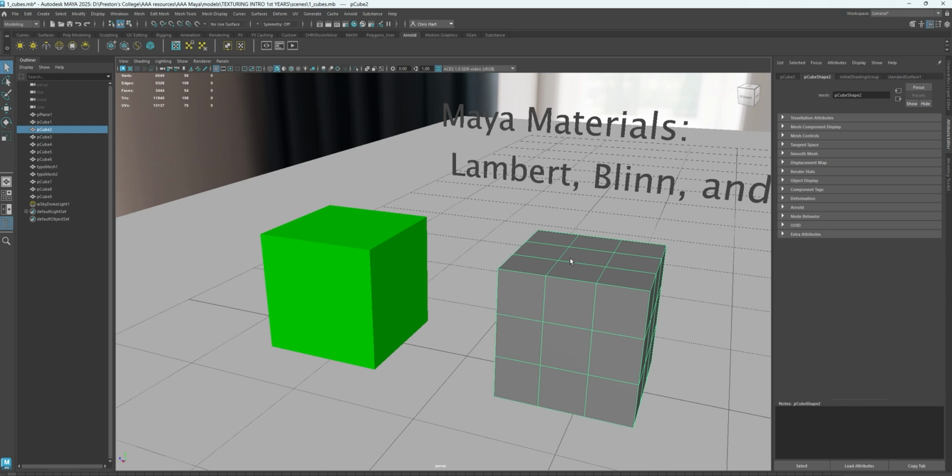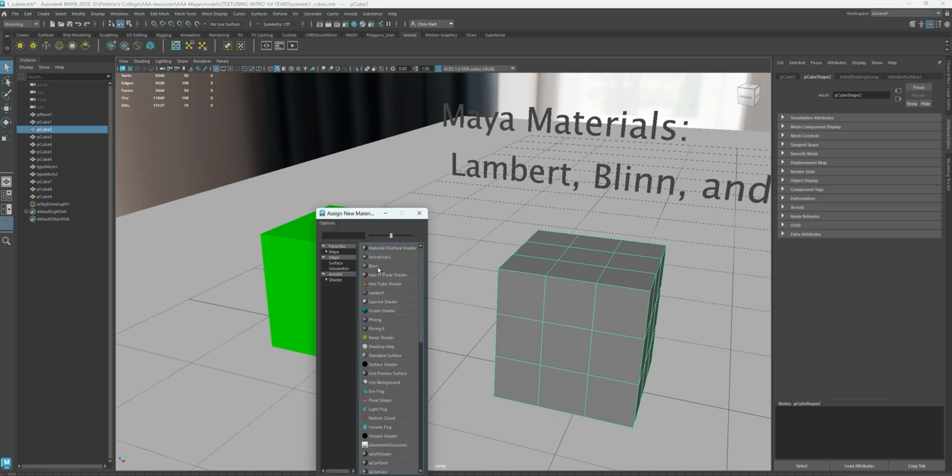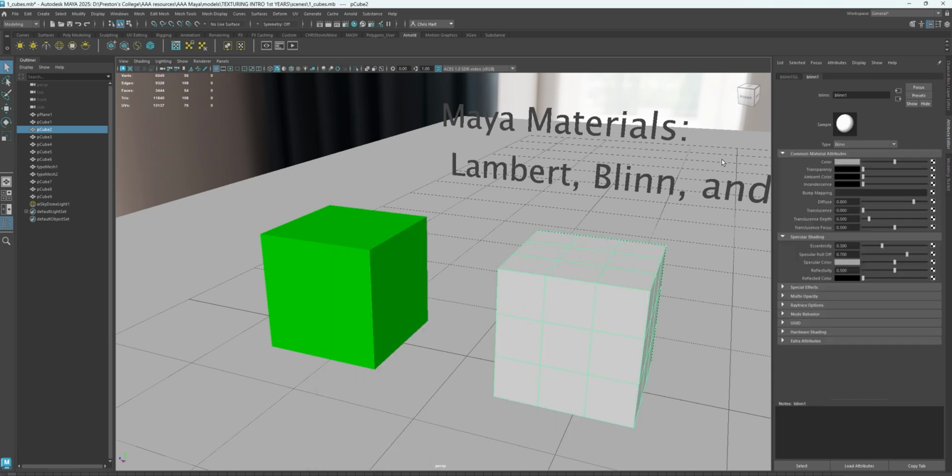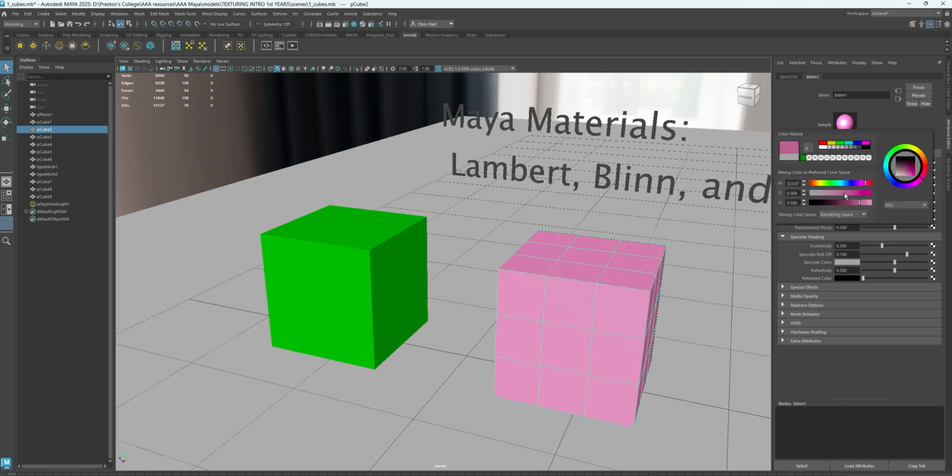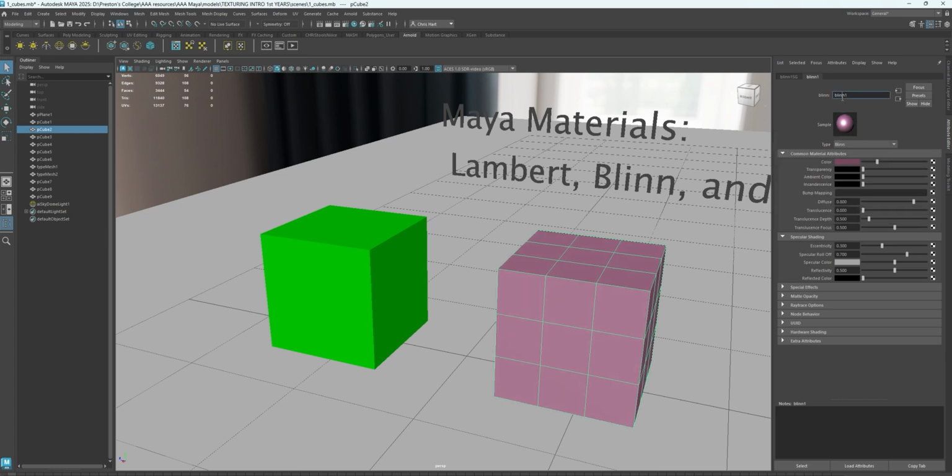Click on this one. I'll show you in a minute how these render differently. I'm going to put a Blinn on this one. Right click, assign new material, Blinn, and do the same thing here. And I'm going to change the colour of it. We'll have like a greyish pink, and we'll call this shiny pink.